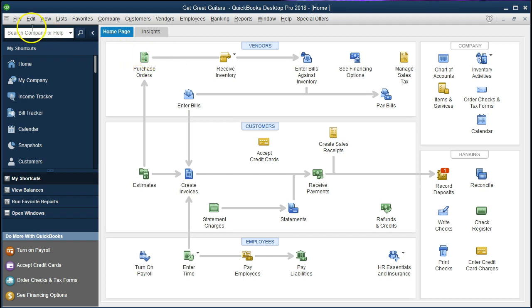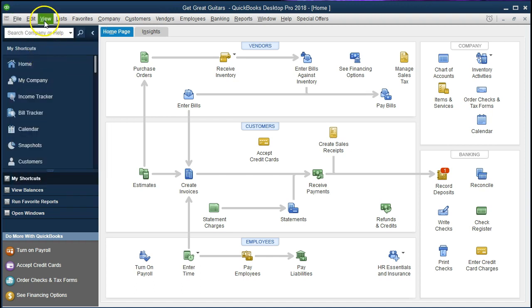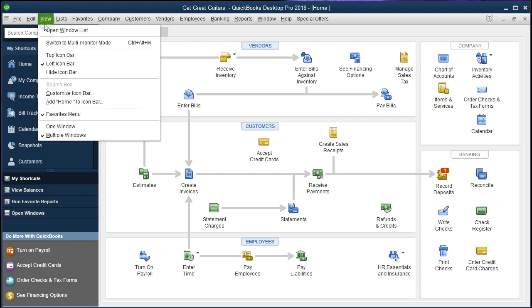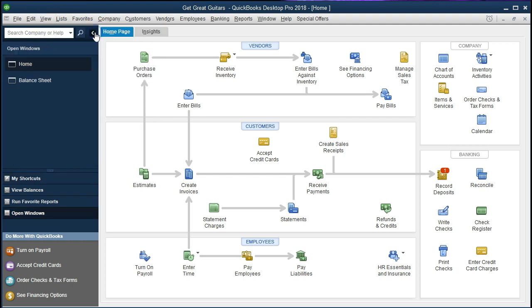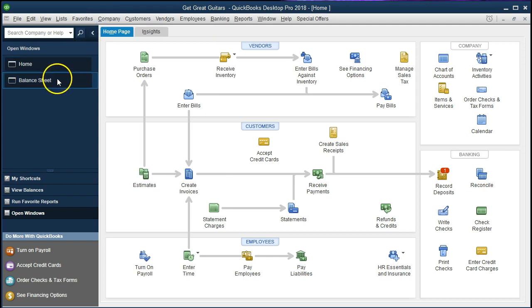If you have the backup file up to this time, you can restore that by going to File and Restore. We're going to have the open windows open by going to the View tab and Open Window List. Within the open windows, we have the home page open. To open the home page, go to Company and Home Page. We're going to close the balance sheet right now and just take a look at the home page and start from here.